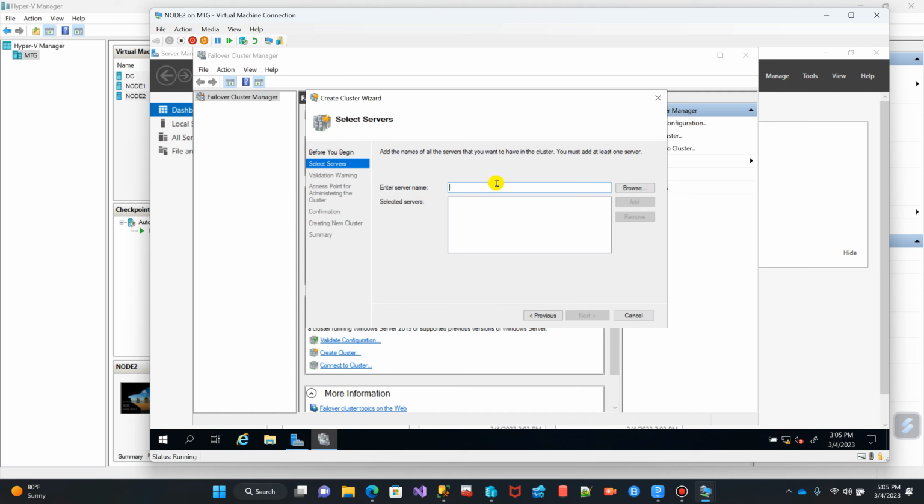Now you need to add the names of the VMs that you want to be part of this cluster. Since we have two VMs as of right now, we will add node 1 and node 2. And since these VMs are under the same network and in the same domain, you will be able to browse and find the VMs. So let's go with node 1.